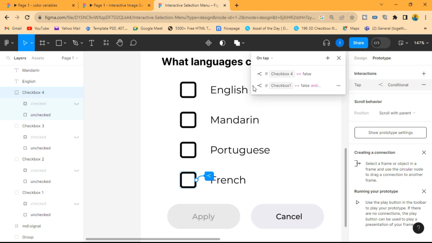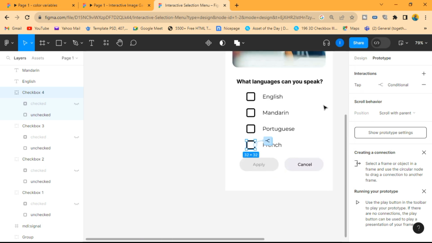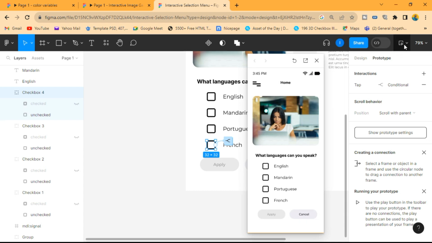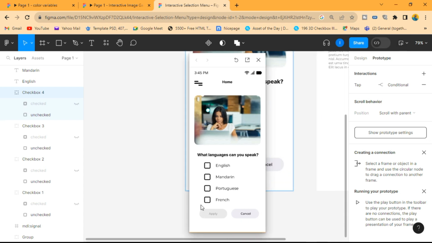Right, so now that we've set all the variables, we can close these. Now let's test that again. When I click on this, you can see it becomes active. It doesn't matter which one I click on, I can select any of them randomly, and it should still work. So now that it's working, we're on the right track.